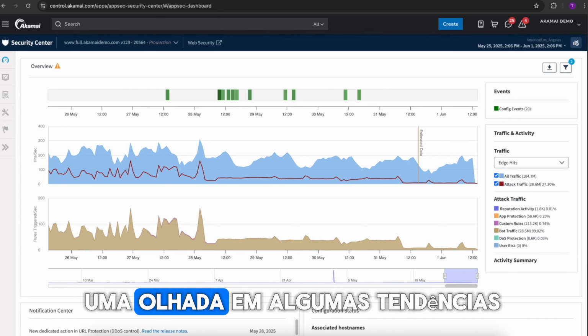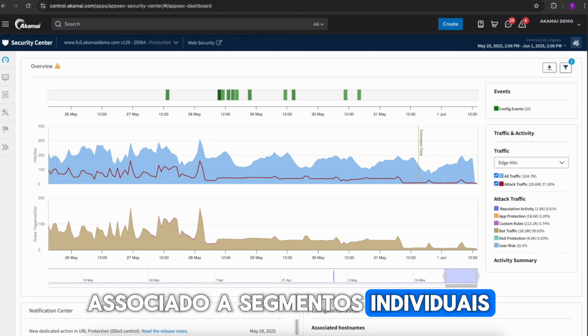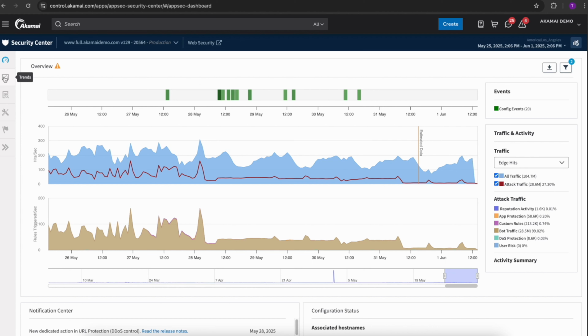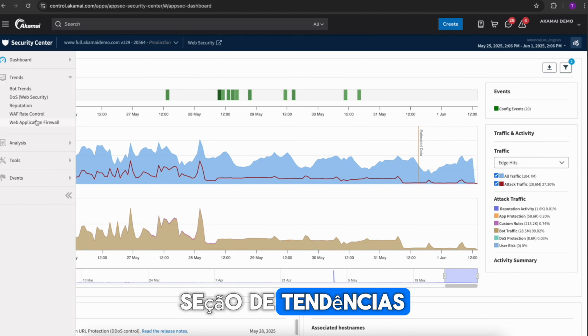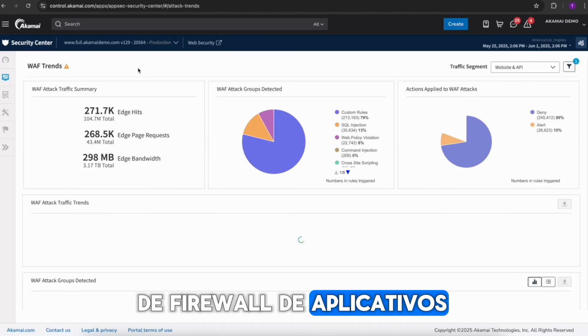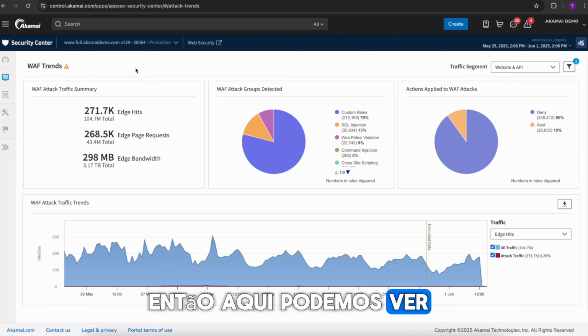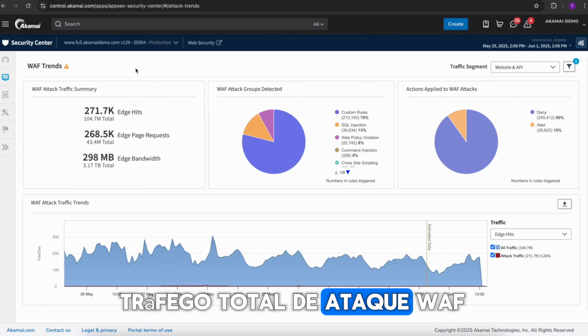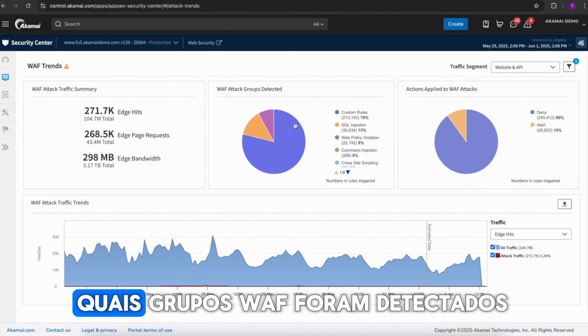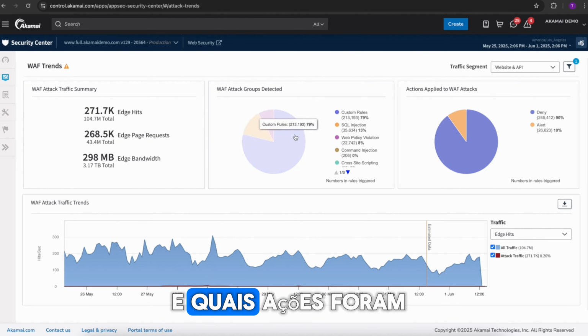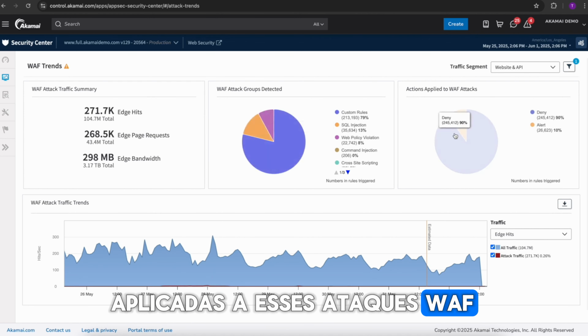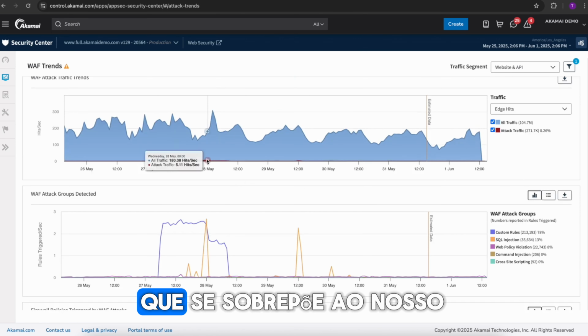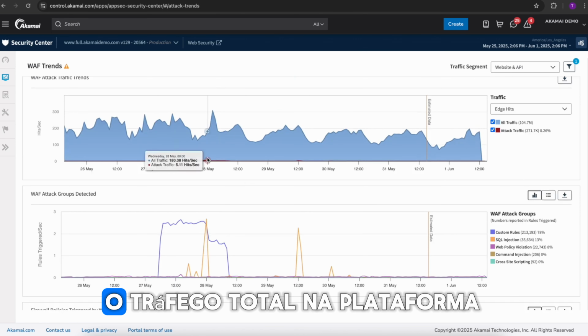Next, let's take a look at some trends associated with individual segments of attack traffic. So if we go over to the left in our trends section, we're going to start in the web application firewall section. Here we can see a summary of our total WAF attack traffic. We can see it broken down by which WAF groups have been detected and which actions have been applied to these WAF attacks. We have a similar graph that overlays our attack traffic with the total traffic on the platform.